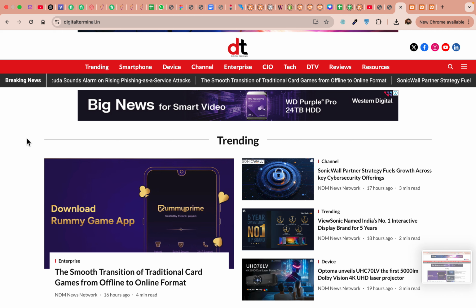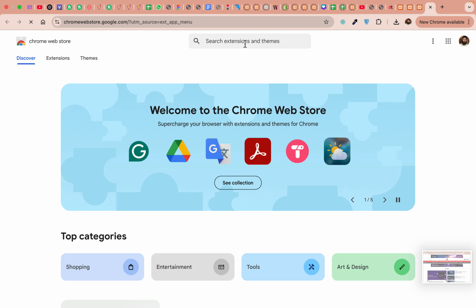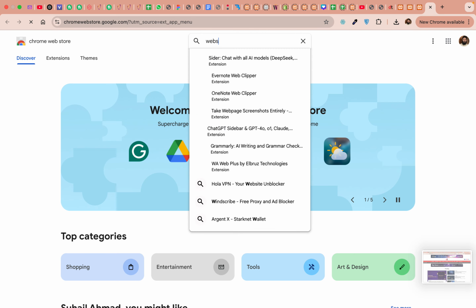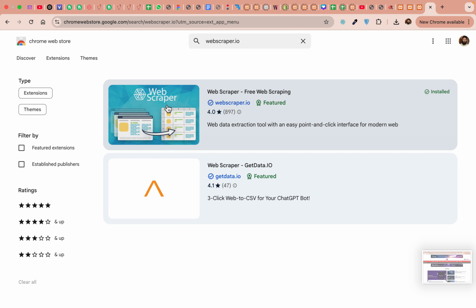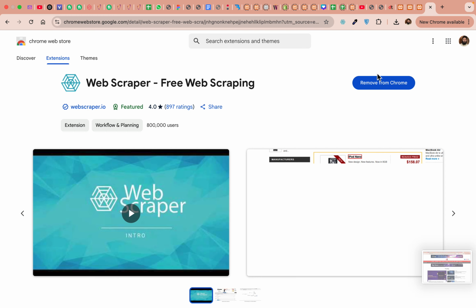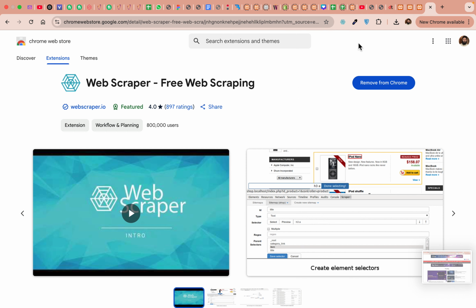Okay, first of all, we will need a Chrome extension. You will need the Google Chrome browser for this. So go to extensions and visit the Chrome Web Store. Search for webscraper.io, and this is the one. Just install this, add to Chrome, and you will see an icon like this.